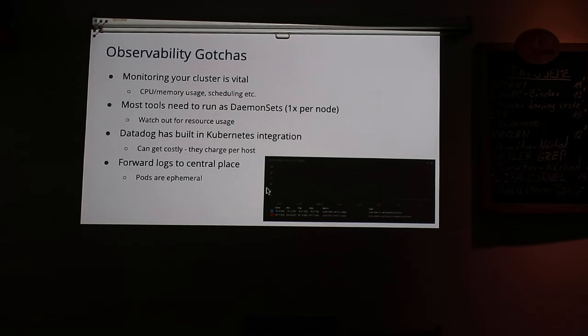Most monitoring tools need to run as daemon sets, which means you have one per node. So there are two things you need to watch out for. One of them is that it can get costly. We use Datadog, and they charge per host, so we prefer fewer bigger instances than many small ones. And the other thing is resource usage.